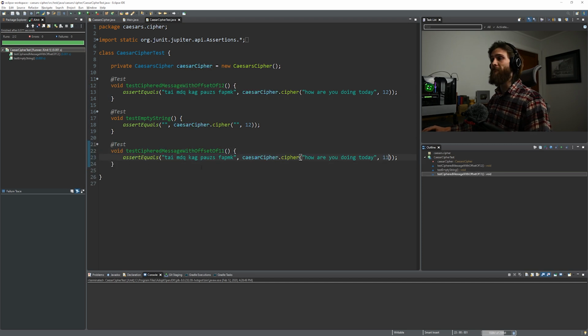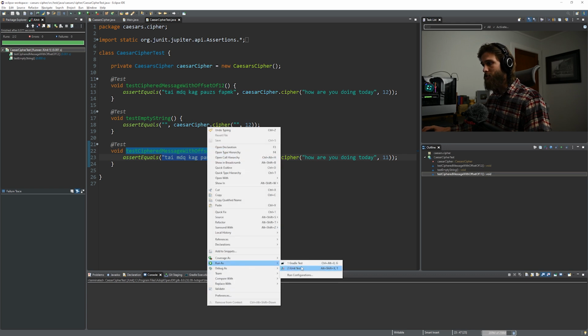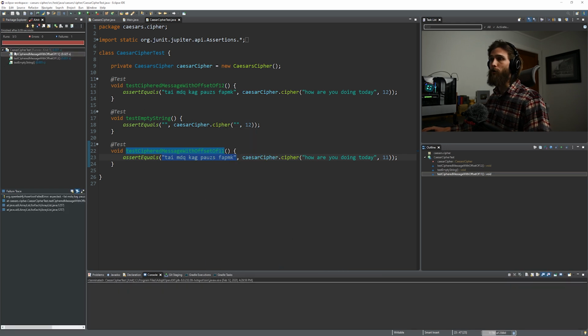All right, well, this is our failing test. Very quick. All we're doing is testing ciphered message with offset of 11. We change the offset. It's the exact same thing as this. We changed the offset from 12 to 11, but we kept this value the same, meaning it should be wrong. So we're going to come down here, run as JUnit test, and boom, it failed.